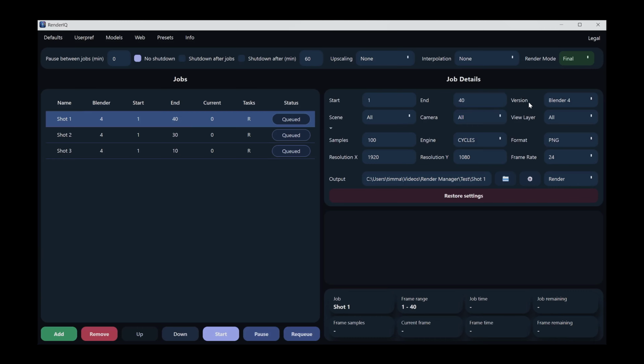And you can also change the Blender version if you want to render it with another Blender version, or if you have several scenes, cameras, or view layers in the file, you can also select specific ones here. And then we also have the samples, the engine, the format, the resolution, and the frame rate you can change. Beside that, you can also change the output path, of course. And here we have a pocket for the output settings.